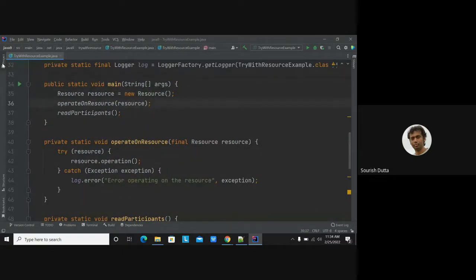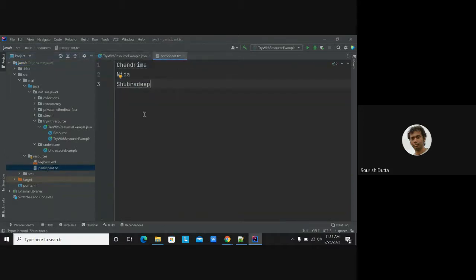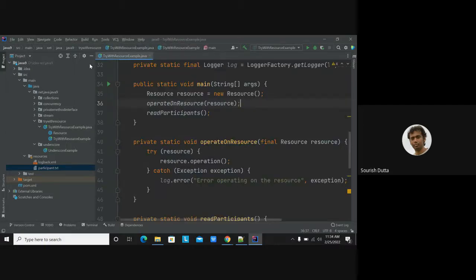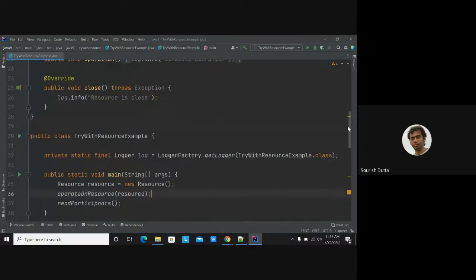Now, under the resources, we have src main java, and under the resources we have, say, the participant name file, right? So here I've given the participant name, and I wanted to read that particular resource, line by line. So when I want to read that particular resource, I have this read participant method that I've defined.